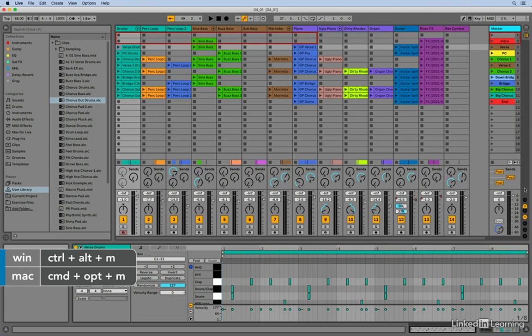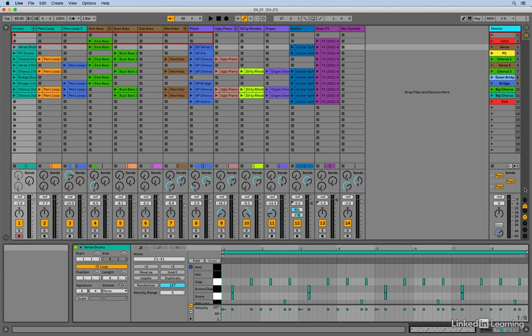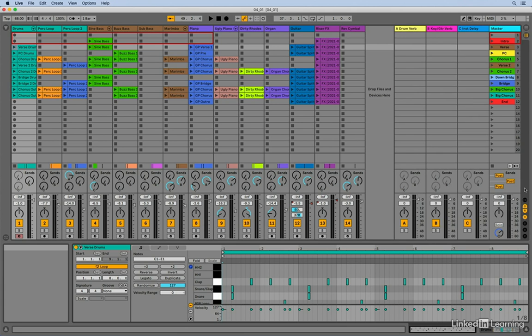Now, one thing I do use a lot is this same command with the browser. So again, it's going to be Command Option B if you're on a Mac, or Control Alt B if you're on a PC. So I can hide that. And then with this extra space, now I can bring up the return track. So I'm going to go Command Option R. And now I can kind of see everything I'm working with in this project and within the mix.